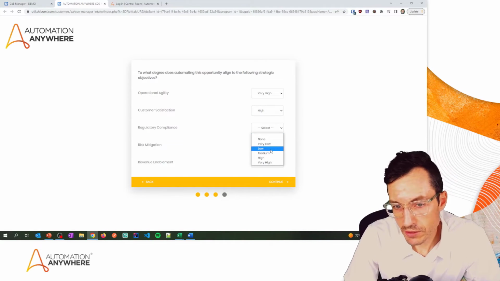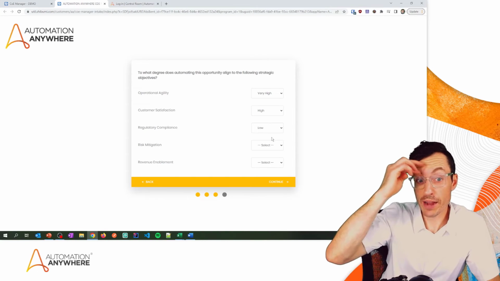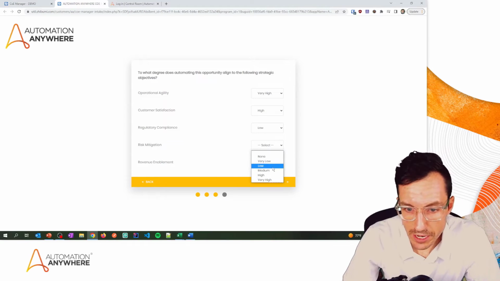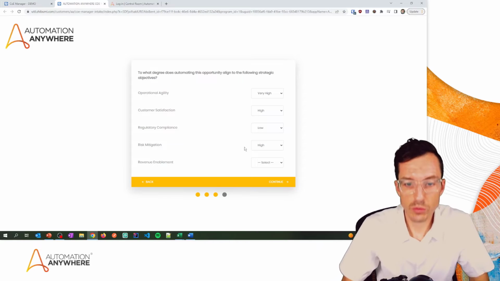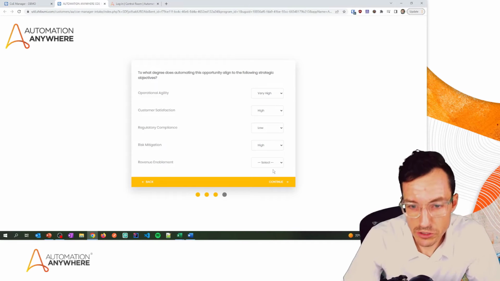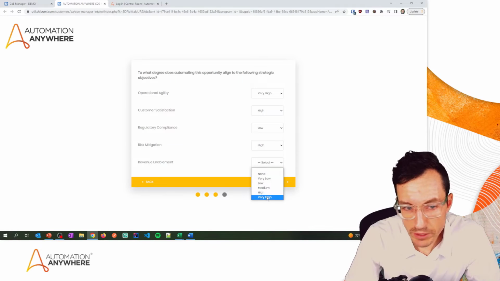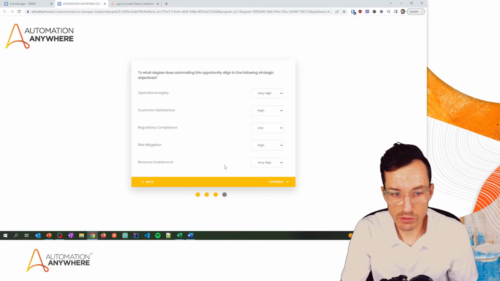Regulatory compliance, let's put low here, right? Obviously we want to be able to track our orders, but it's not really a regulatory thing. Risk mitigation is also high. We've fully audited this process, and so we'll say that this enables us to make sure that it's always done correctly every single time. And revenue enablement is obviously high. If this is helping us to fulfill orders, then it's obviously related to our sales objectives.